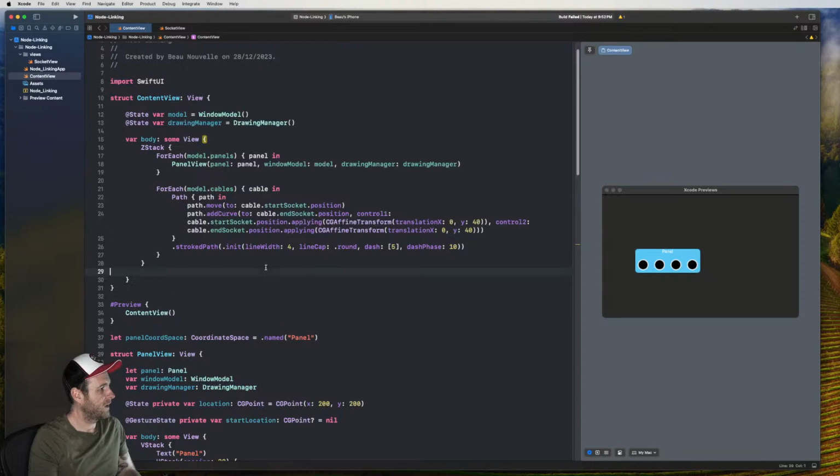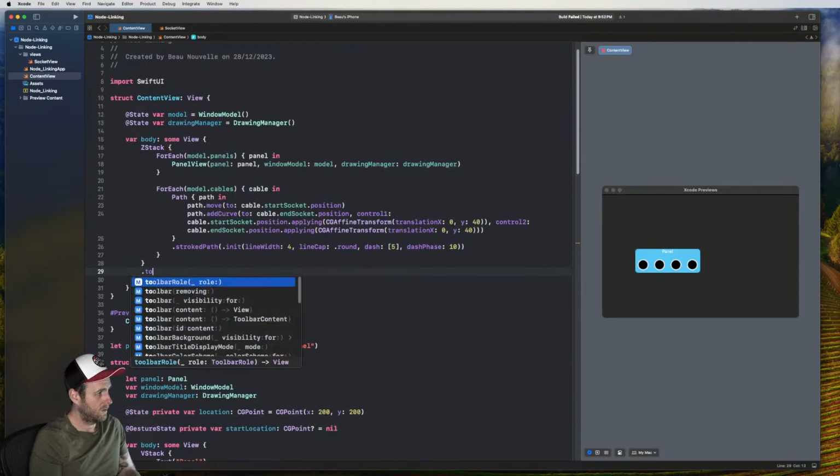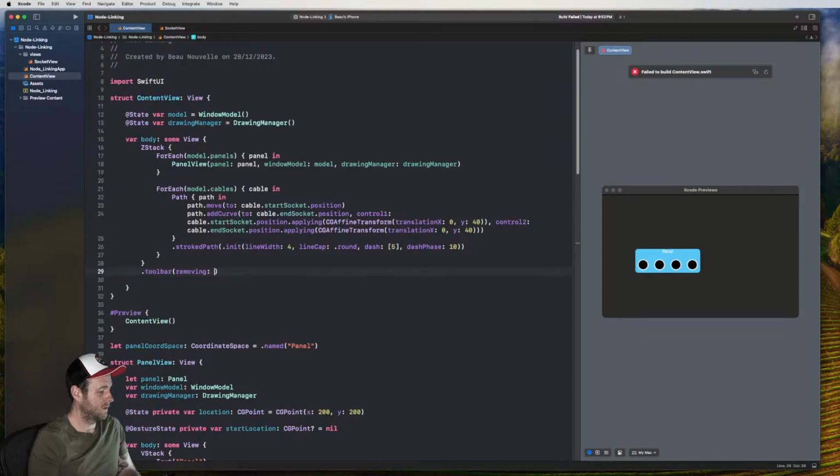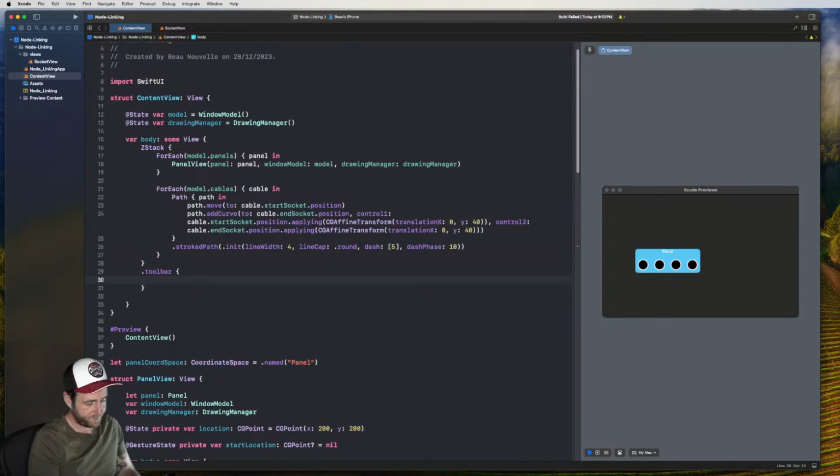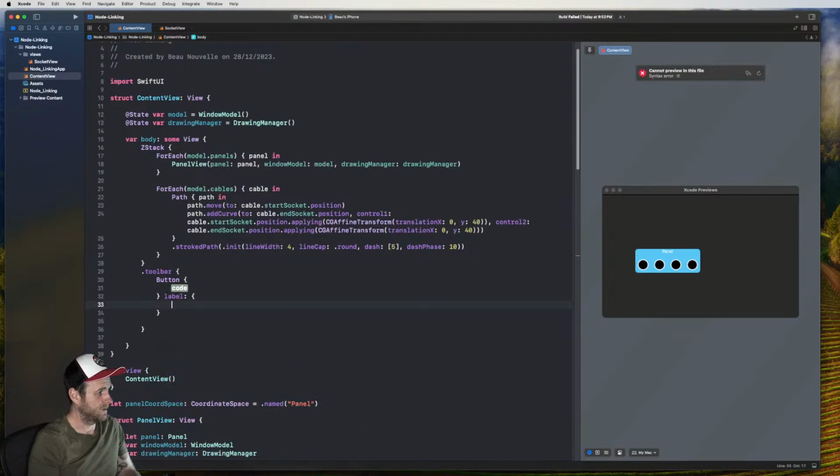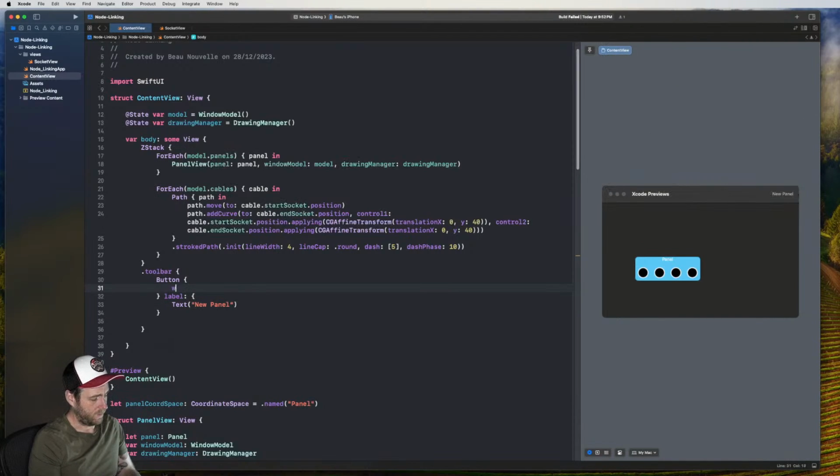I guess at this point we can add a toolbar. Noisy keyboard. I'm going to add this button in here. So what I want to do is window model. It's just model there. All right, model panels, append panel. We'll just add a new panel.